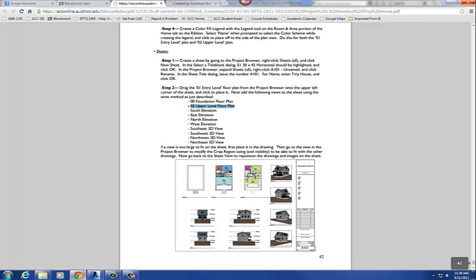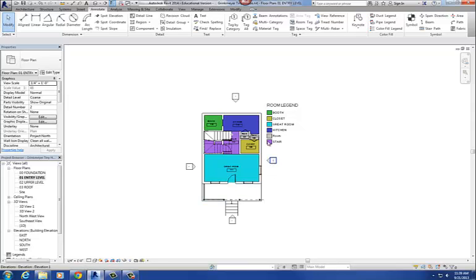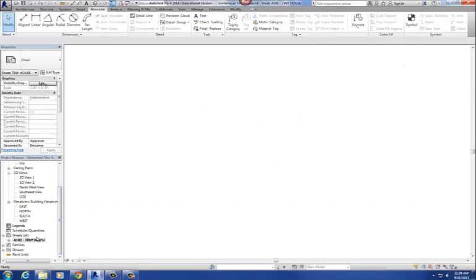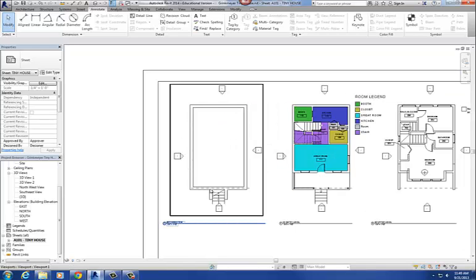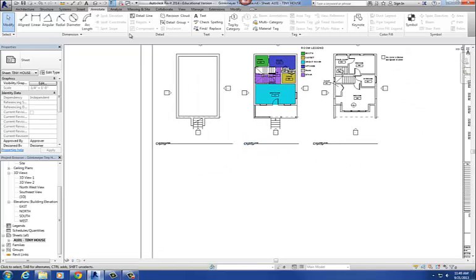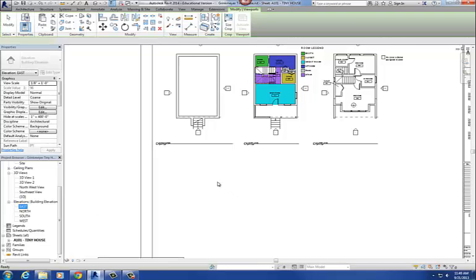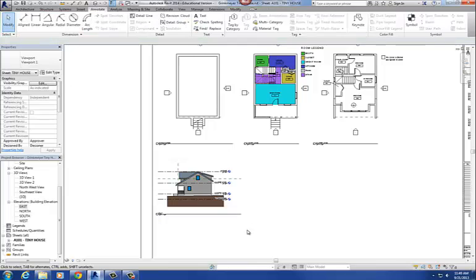All right, let me go back to my view. So these are your elevation tags. These are essentially cameras. And I go back to my sheet. All right, 101, tiny house. Now I'm going to add one of my elevations. Notice these are all blank. Now when I add my elevation onto that sheet, let me go to my east elevation, drop it on the sheet, click like that.